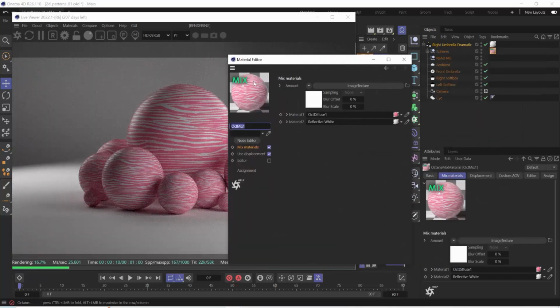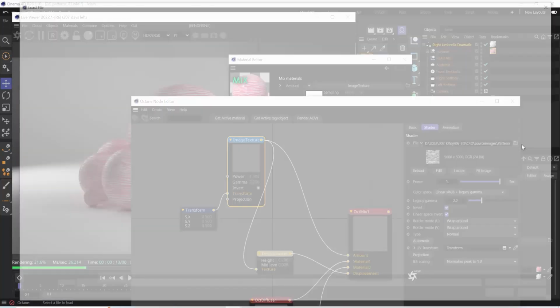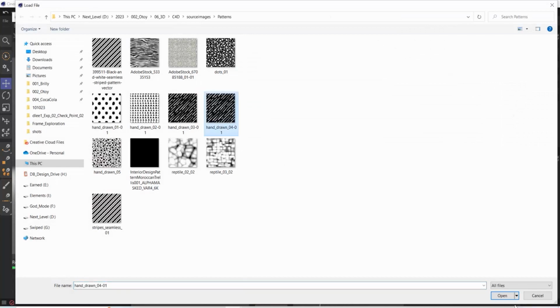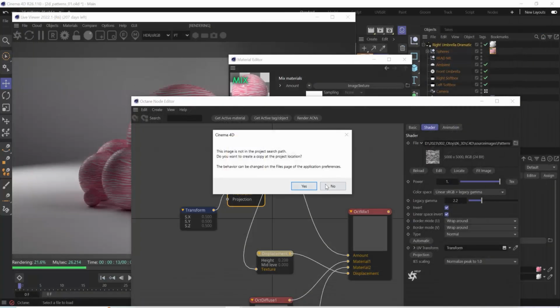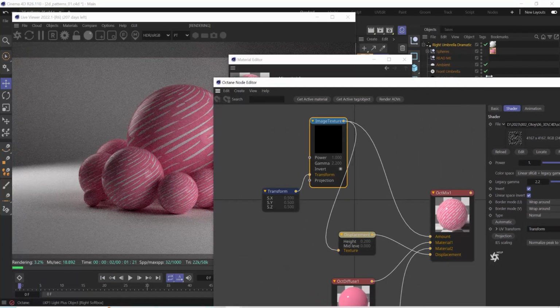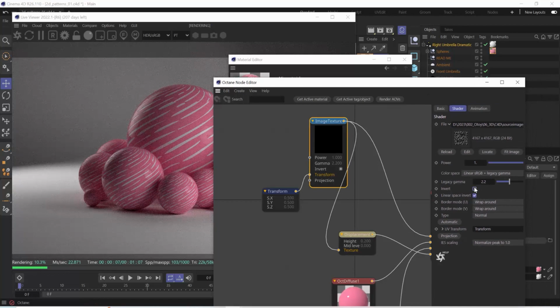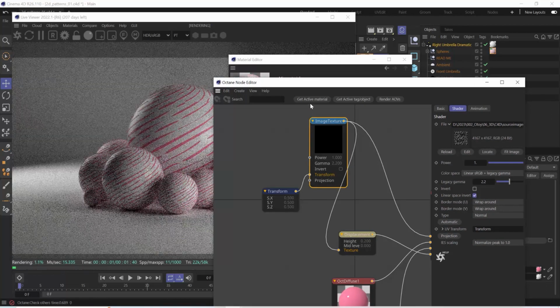And we can simply just open up this node editor, and within that image texture, just navigate to any other pattern that you might have, select it, import it, and instantly update it. And if you want, you can go into the material itself and you can invert it if you want more of one texture or the other that's beneath it.